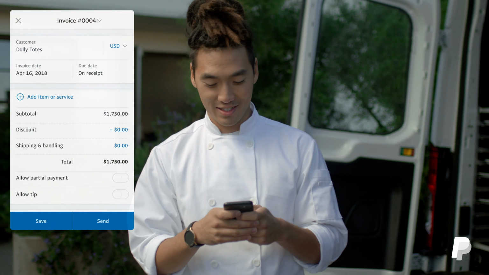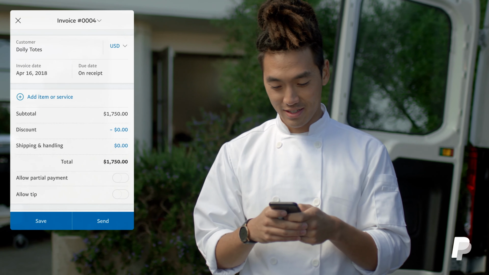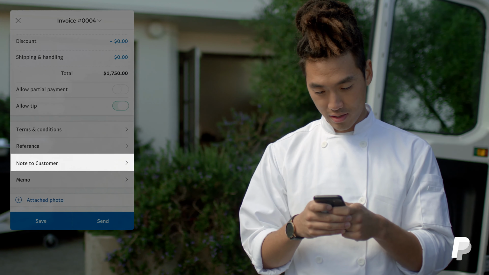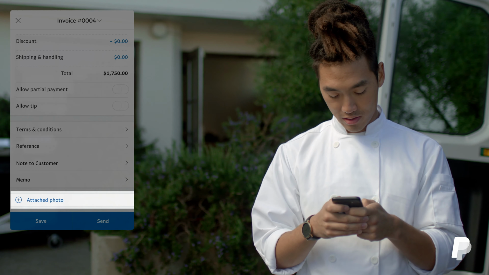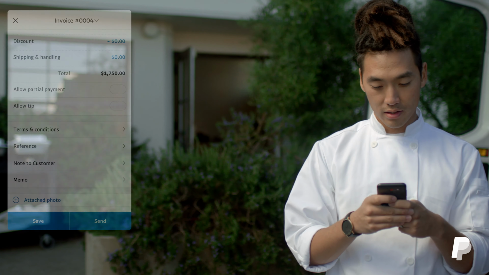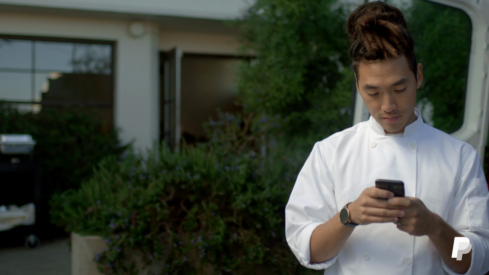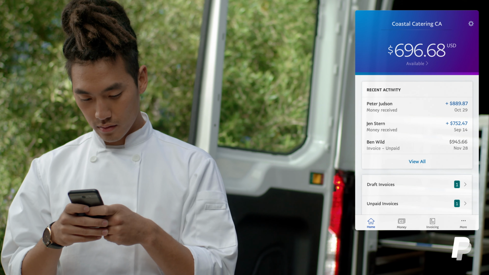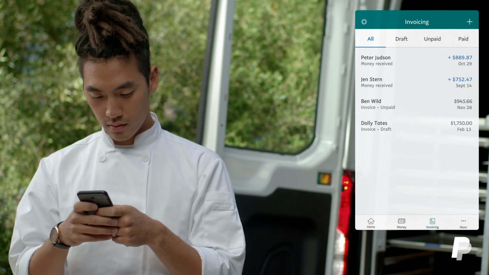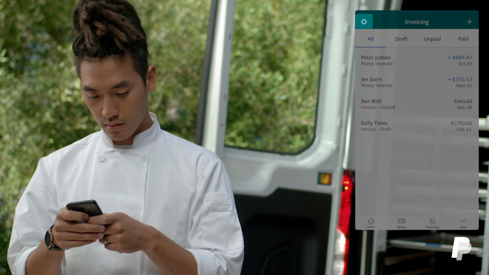You can customize the invoice with optional features like allowing partial payments, allowing tips, adding a note or an attachment, and more. Tap Send if you're ready to bill your customer, or hit Save if you need to adjust your invoice settings further. To manage your invoicing settings from the home page of the app, tap the Invoicing icon, then tap the gear in the upper left.